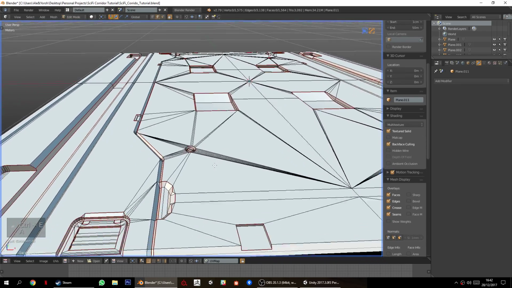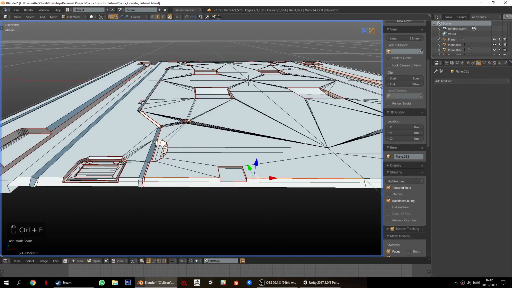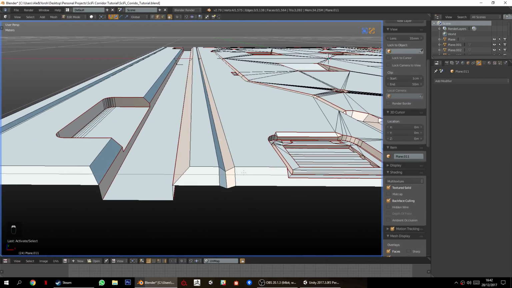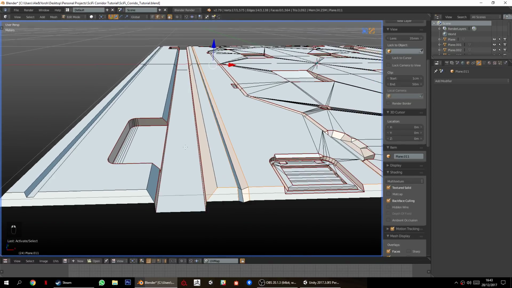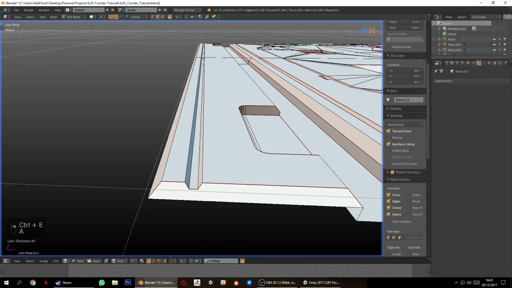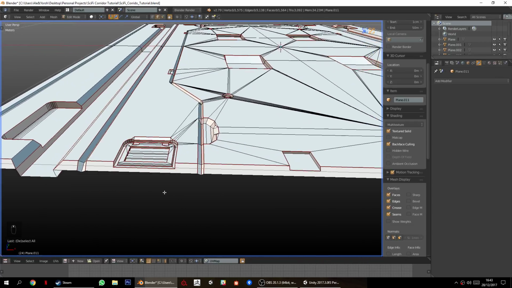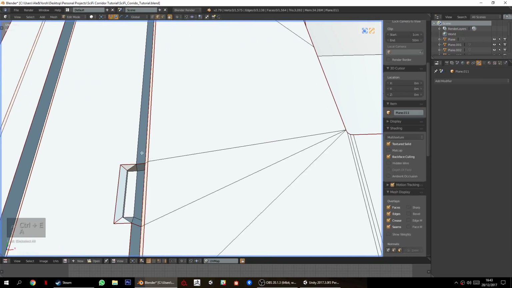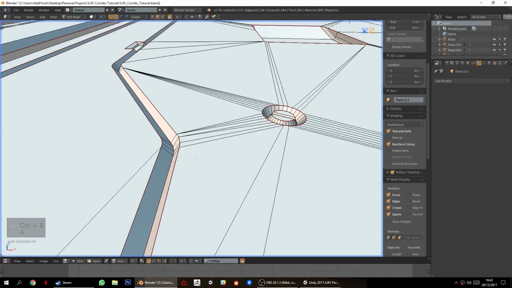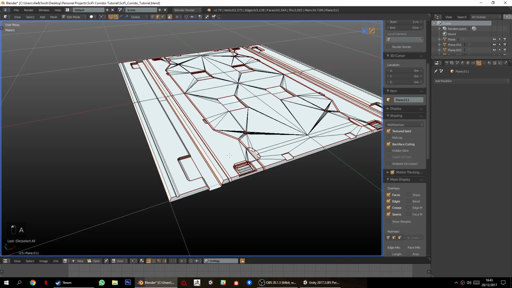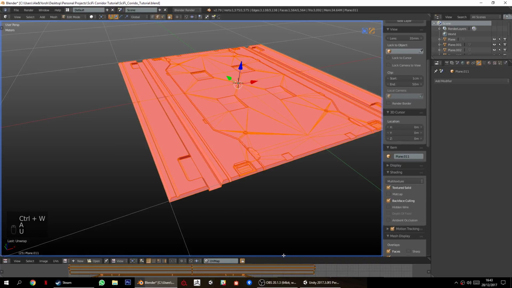Mark seam there. That should do. Here and here as well. Mark seam. Fine. We'll split this. Try to decrease tension whenever there's a round section. And also here. Seam and this one here. Okay, I think that will do. Let's symmetrize. Save and unwrap again. Let's see if this is better.